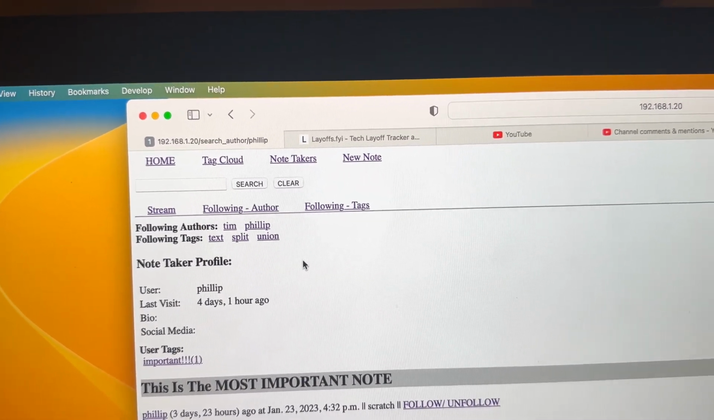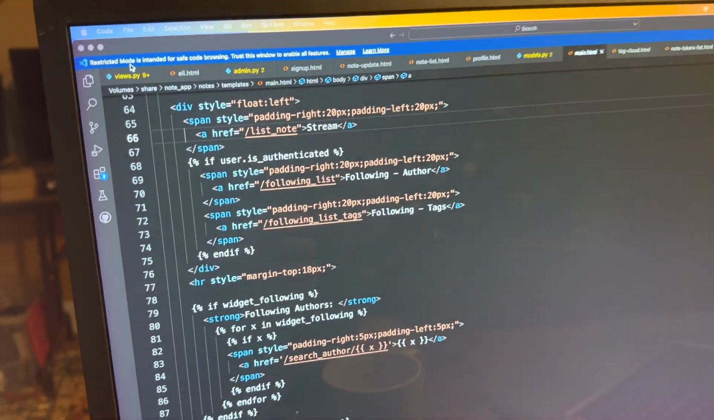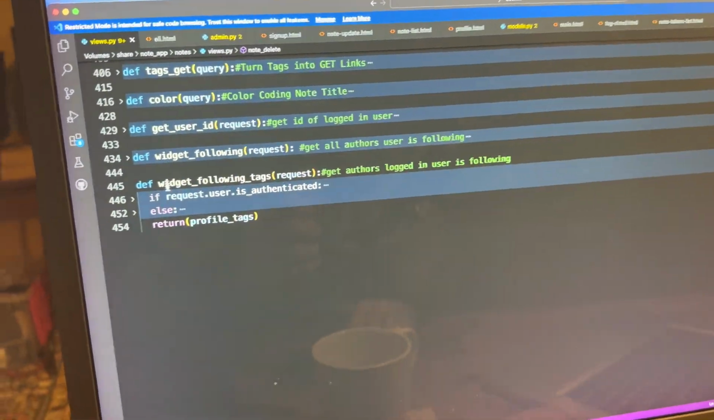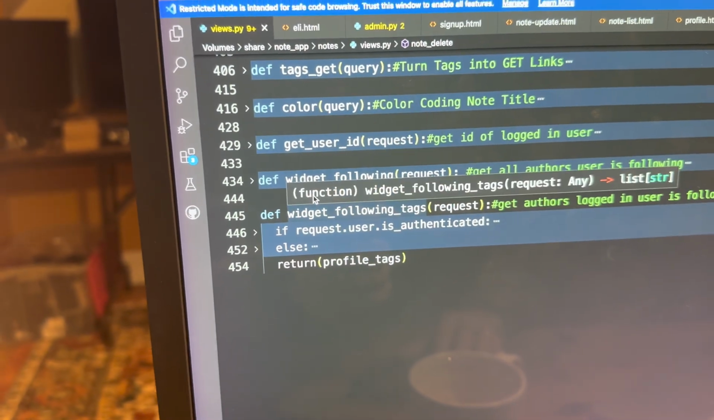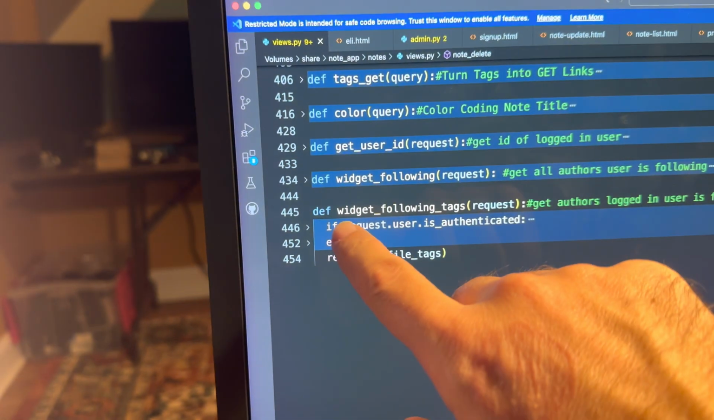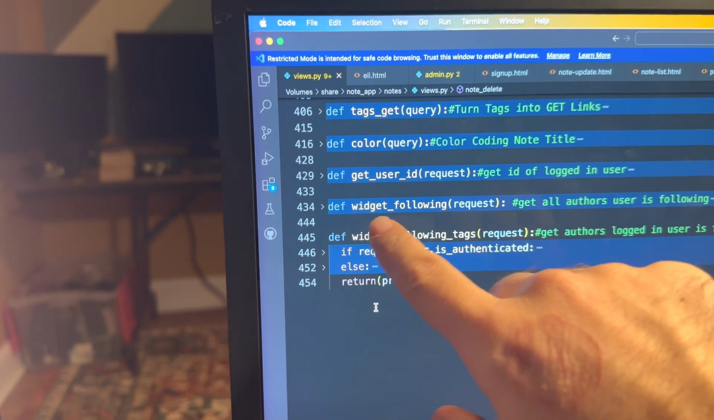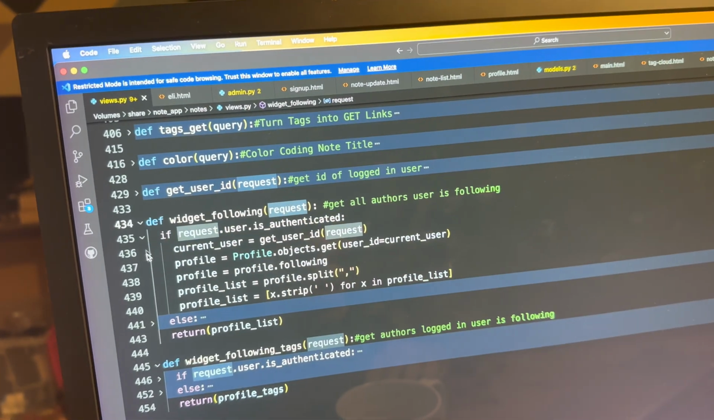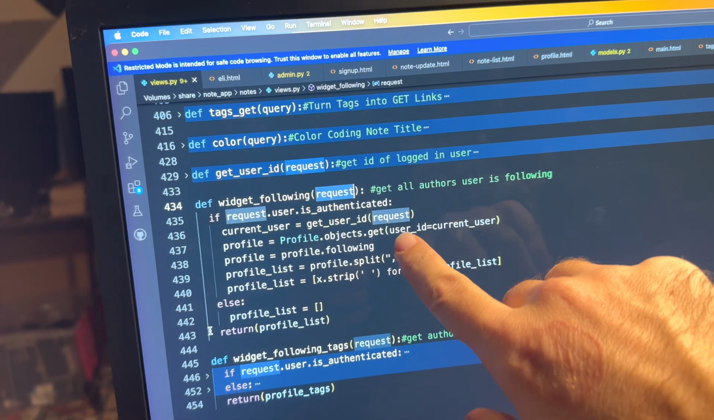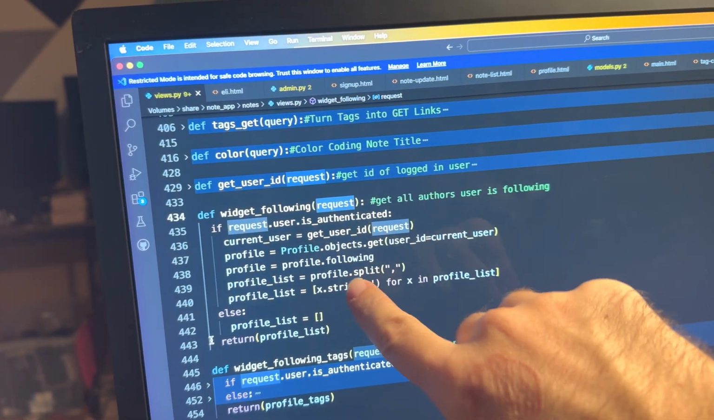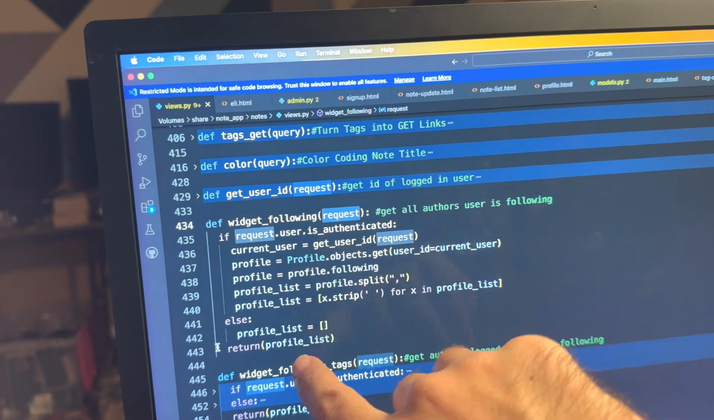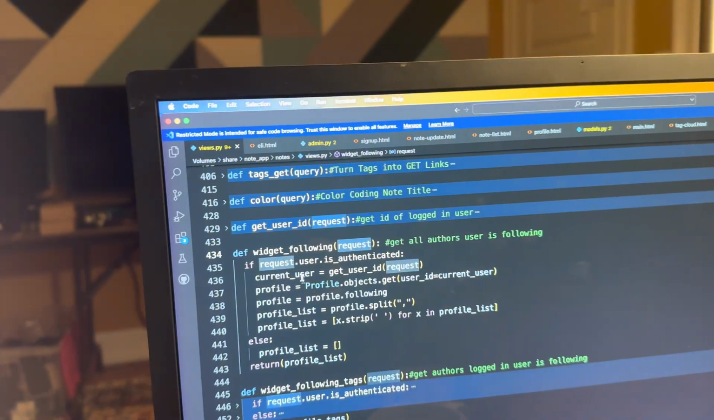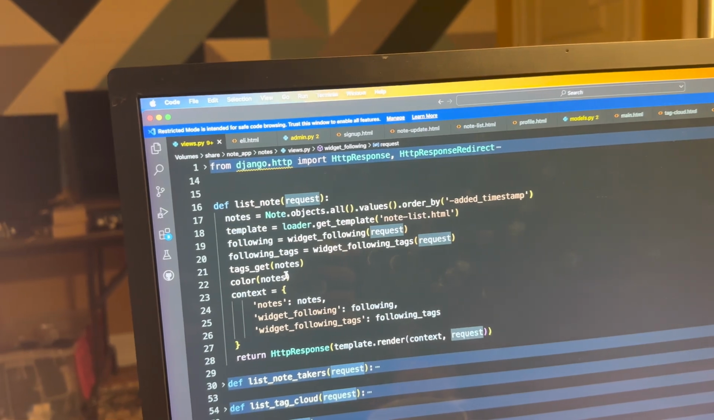And so I was going through and I was trying to figure out what the hell to do. And basically what you have to do is in your views file, what I decided is that I created functions. So I created functions I could call widget following and widget following tags. So these are the authors that I'm following, and these are the tags that I'm following. You can see that I give it a request, and then you come through here and basically, right, it's the authenticated user. You grab the profile information. It gets basically the people that you're following, and then it returns it, right?